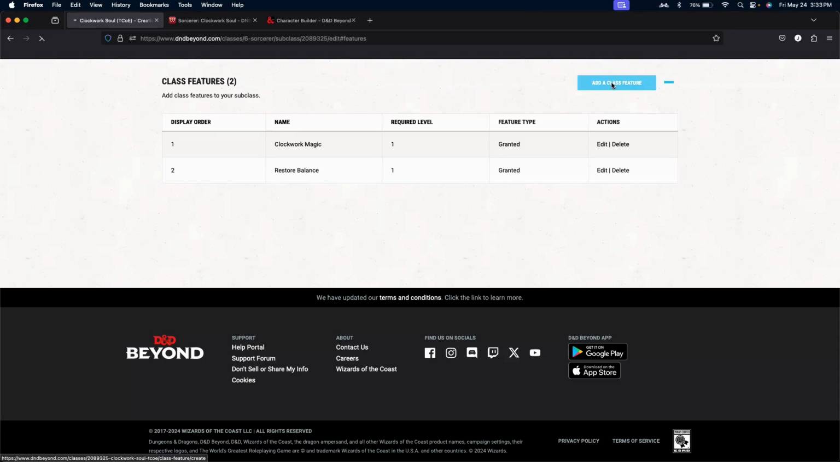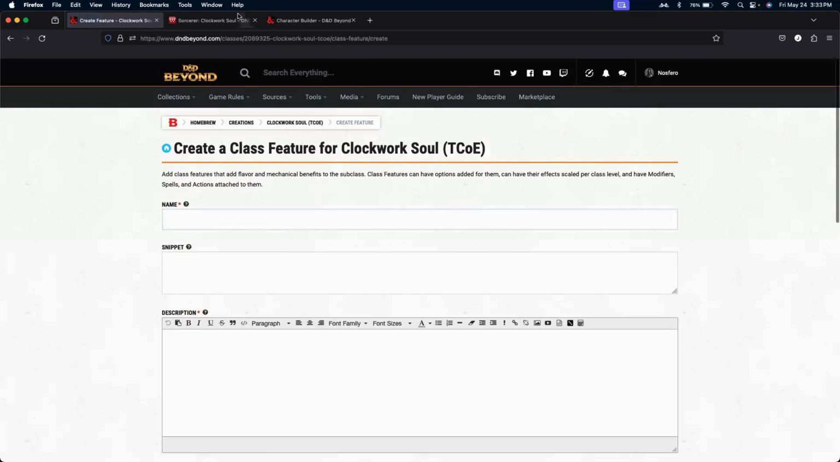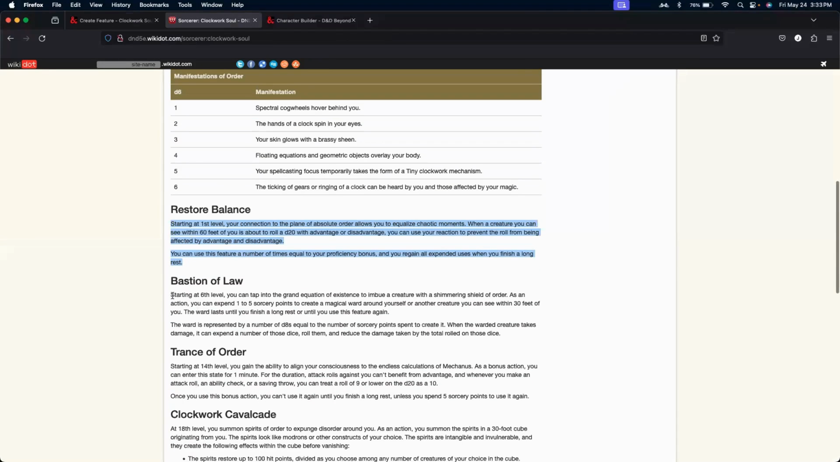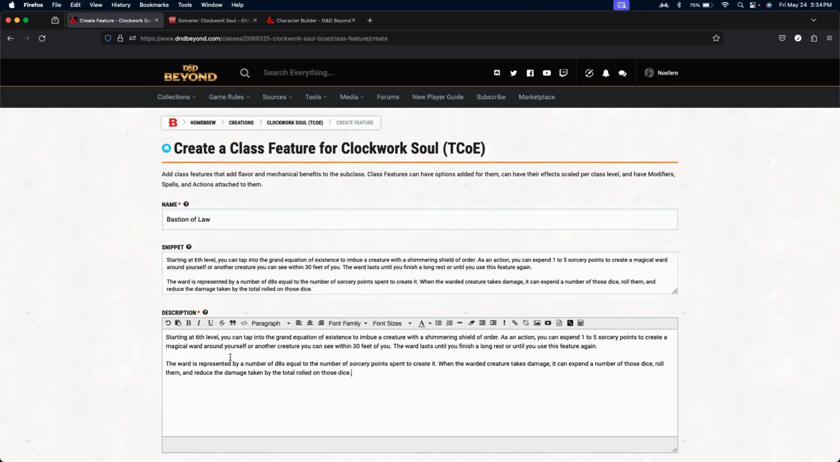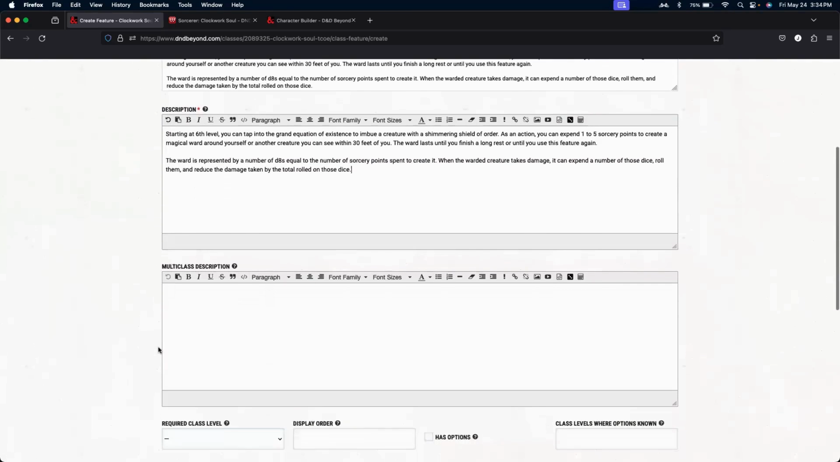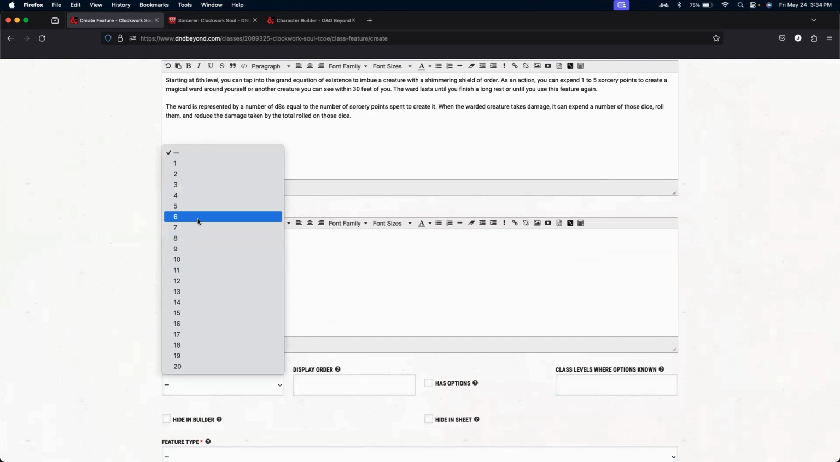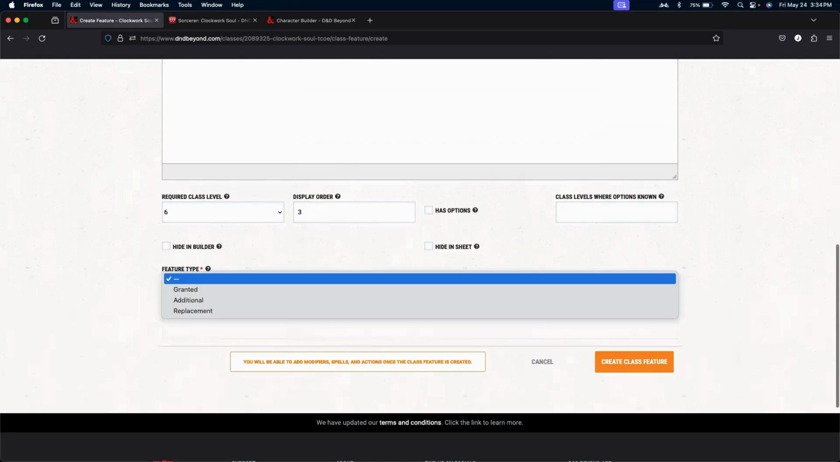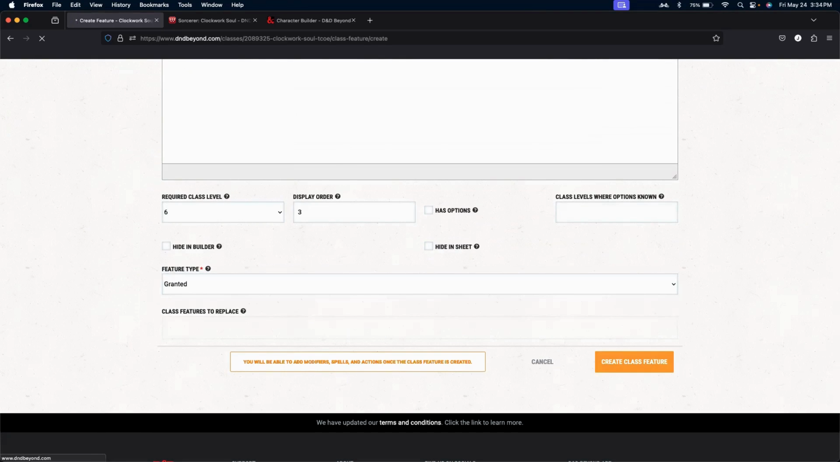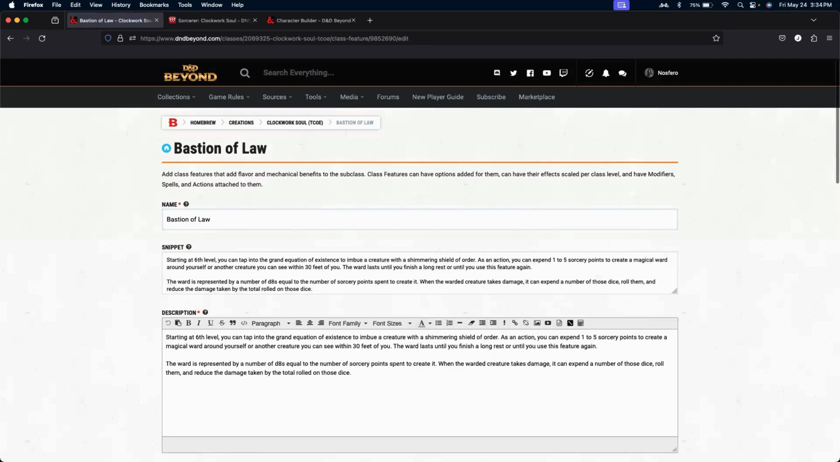Click that blue Add a Class Feature button. Let's go over here and we are going to select the Bastion of Law. Okay. Bastion of Law. We'll paste what we copied into the snippet and description fields. Scroll on down to the required class level. That is 6. Display order is going to be 3. Feature type is going to be granted. And we're going to click the Create Class Feature orange button.